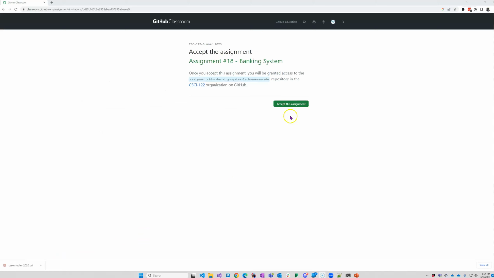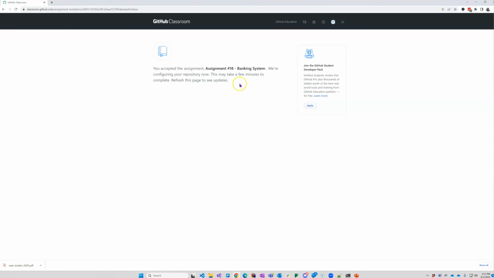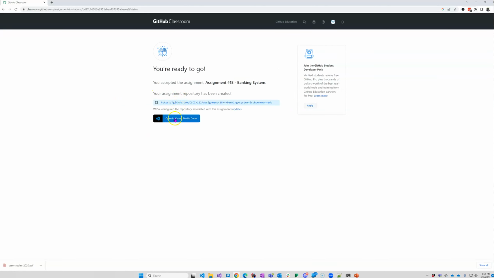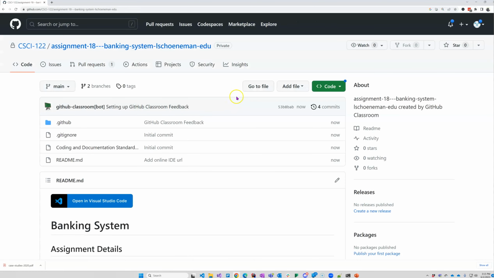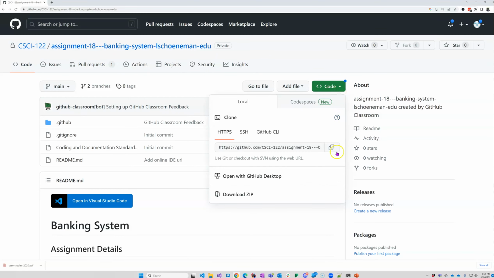Now, let's walk through the whole process. Once you get your assignment link from Blackbird, you'll click on it. It'll bring you to something like this. Click Accept Assignment, and it'll say it's creating your repository. Hit F5 when it's done. When it's done, click on the actual repository and go to it. Okay, from here we make sure we're on the Code tab. Here we're going to click on this, and we're going to copy this URL.